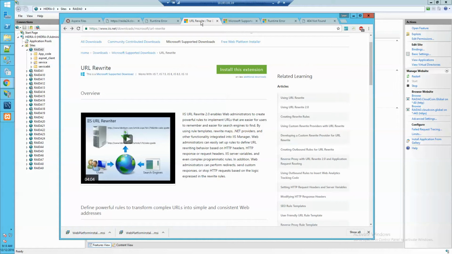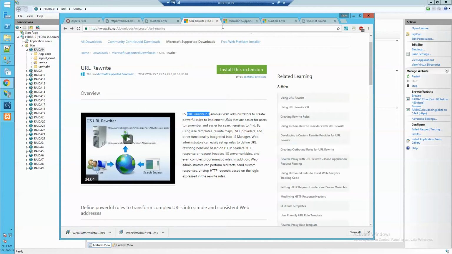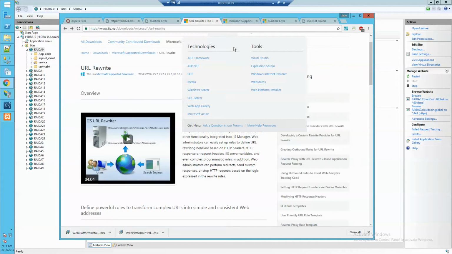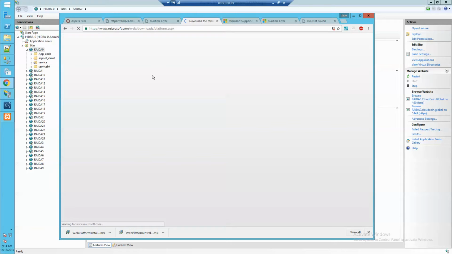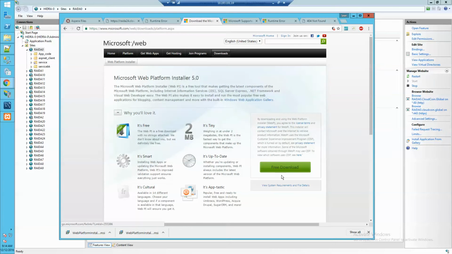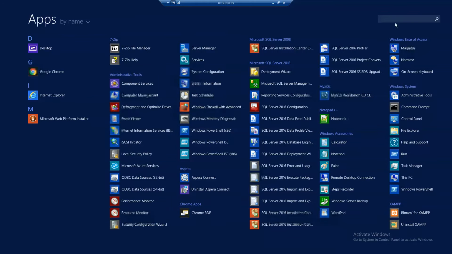I had a difficult time finding it, but we need something called the URL Rewrite 2.0, and to get that you have to download the installer, and this is the Microsoft Web Installer. So here it is, the free Web Platform Installer. Once you download this Web Platform Installer, it's a free download, you will install it. You have an MSI file, and then once you've got that installed, you can go ahead and get to it.